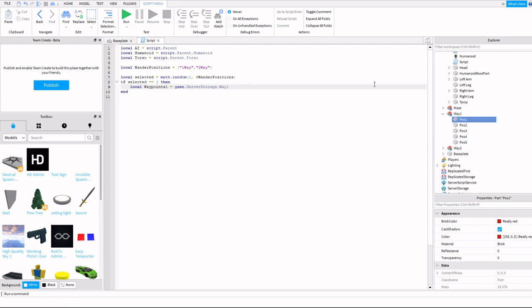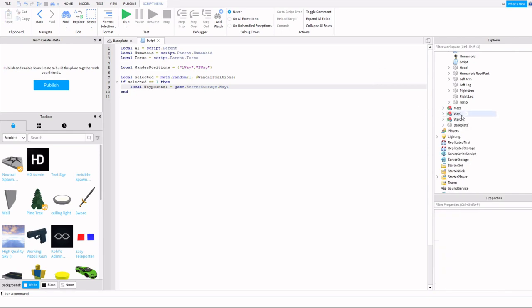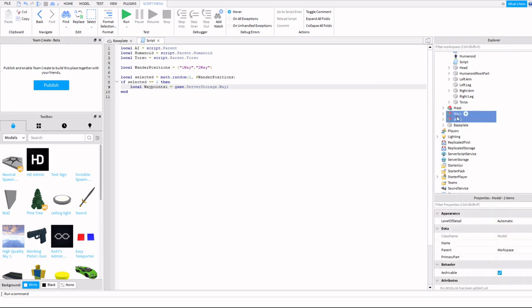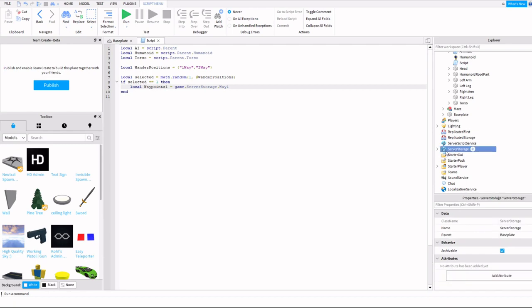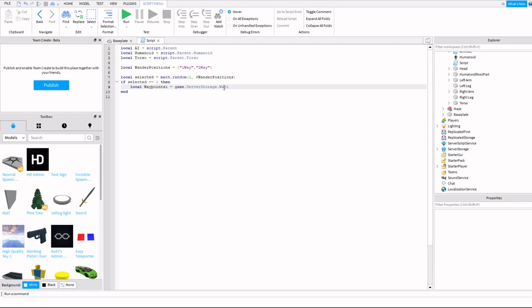Dot Way 1. So we have the directory for where we're going to put it. Now I can put these in server storage. Server storage is a way of, well, really it's when you want to clone something into a game. That's actually what it's for. It's for taking things within the server and putting them into the game so everybody can see it.